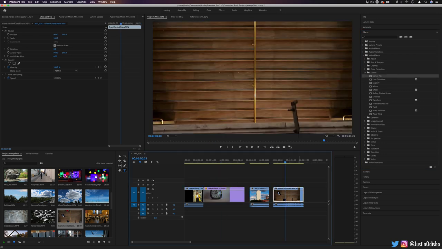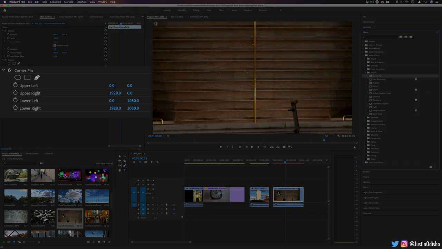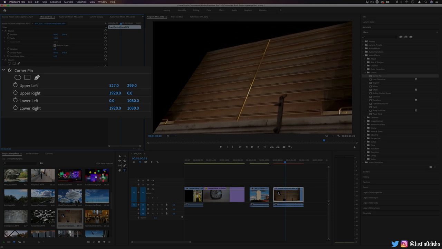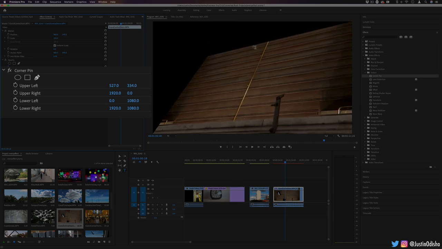If I was to apply a corner pin effect on this clip here, it allows me to pin each corner from its original point to another specific point. You can see the upper left corner is at 0, 0. If I move the X coordinate right, it starts to do a perspective shift and move that corner point. If I move it down on the Y coordinate, you'll see it start to shift like so.